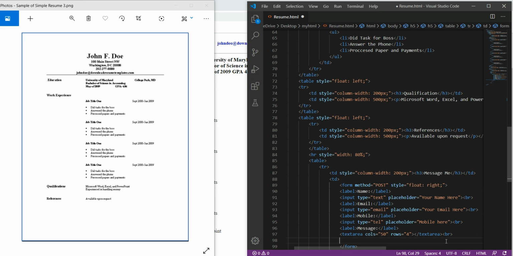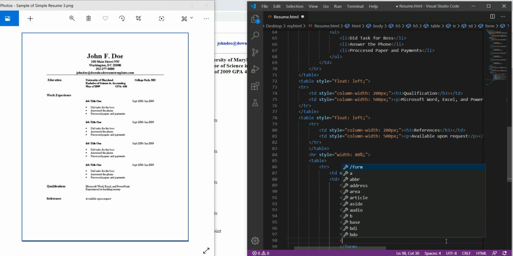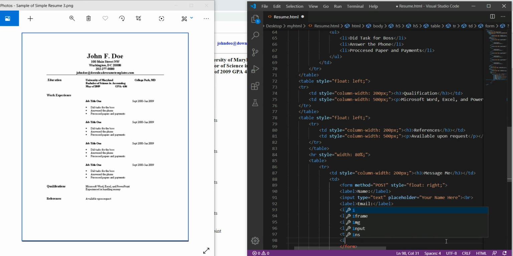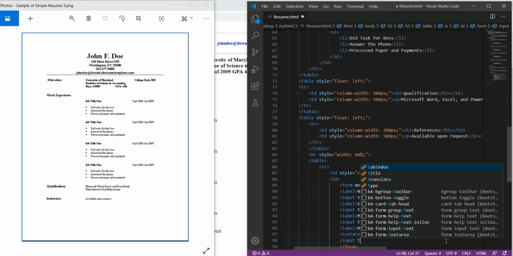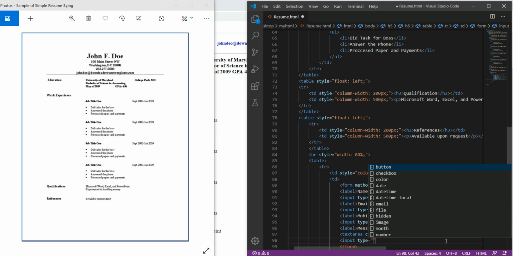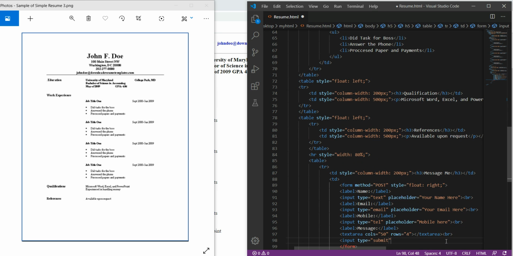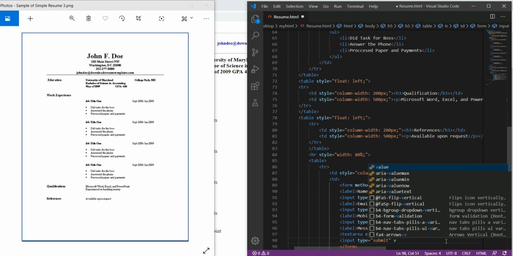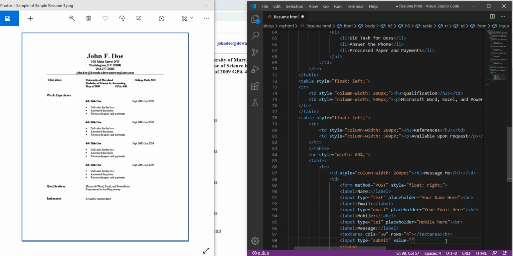and in the last we wanted to have a button for submitting the form. So here we have to use input, type submit, because we wanted to have a submit button, and here we have to give the value that I would like to display on the button. So message me. Okay, I just save this.